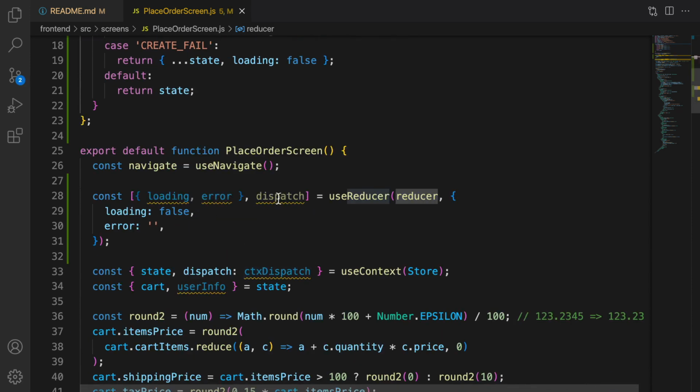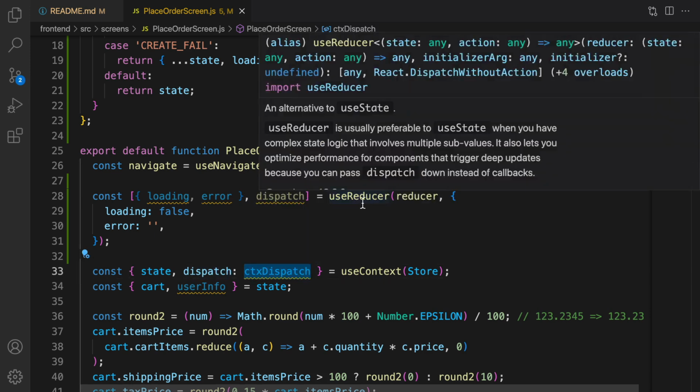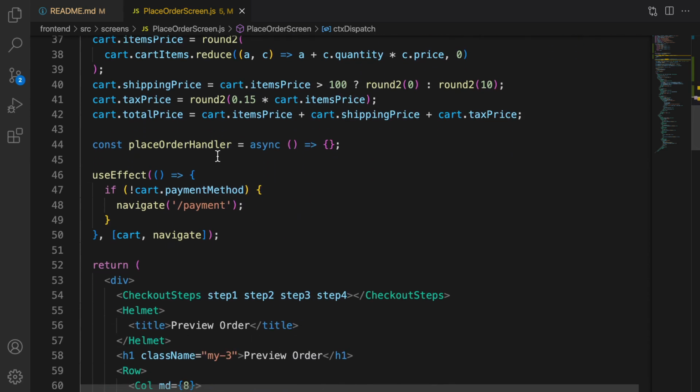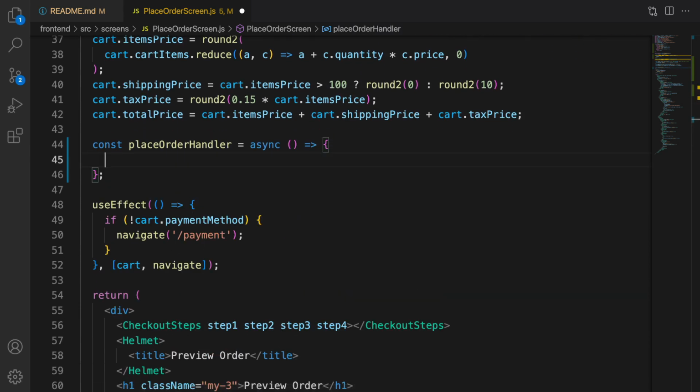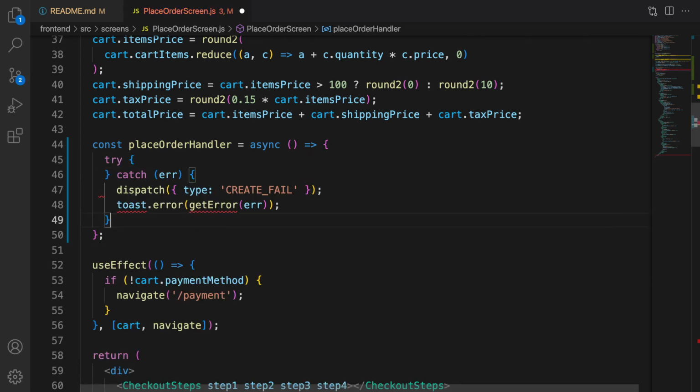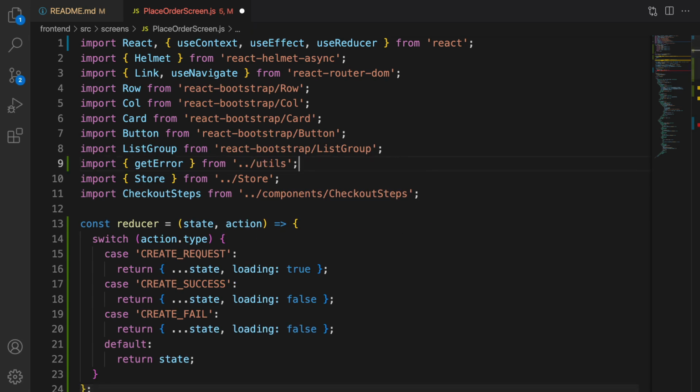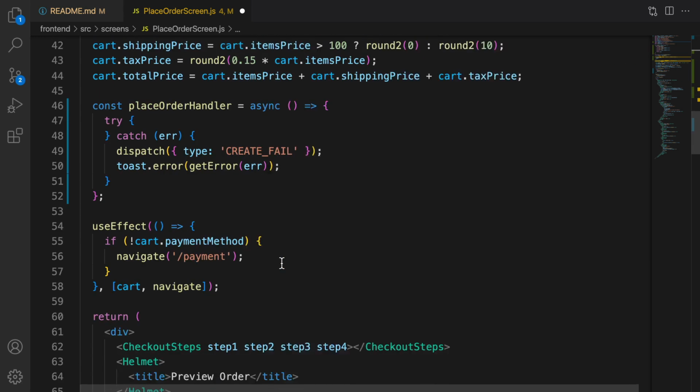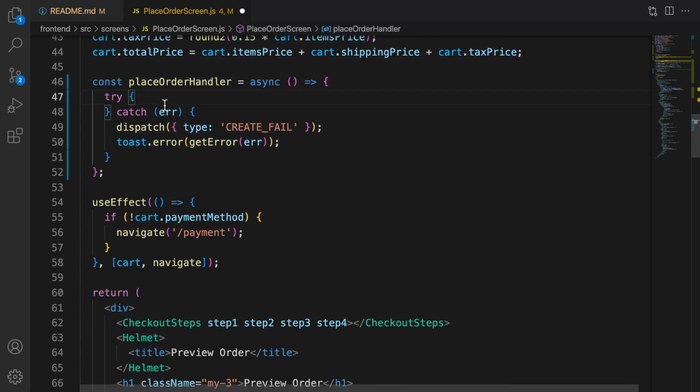So we have two dispatches here, a dispatch from the reducer and another dispatch from the context. I just rename this one to context dispatch. Now that I have my reducer, it's time to go to the place order action and define the try catch block. In the catch block, I dispatch create fail and use toast.error to show the error message to the user. Let's import toast and get error. Scroll up, import get error and toast. Go back to the place order action and go for the try part.